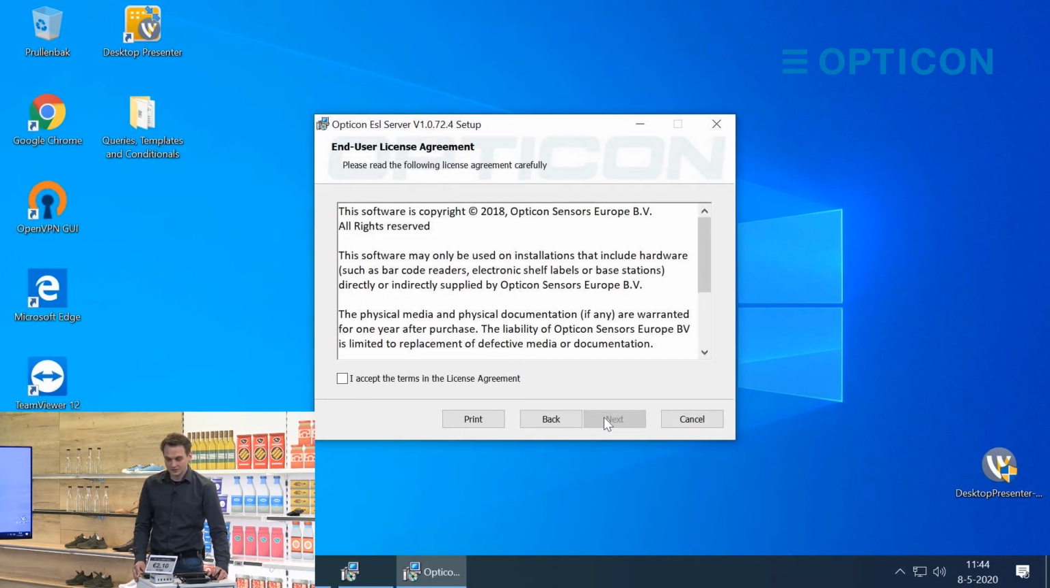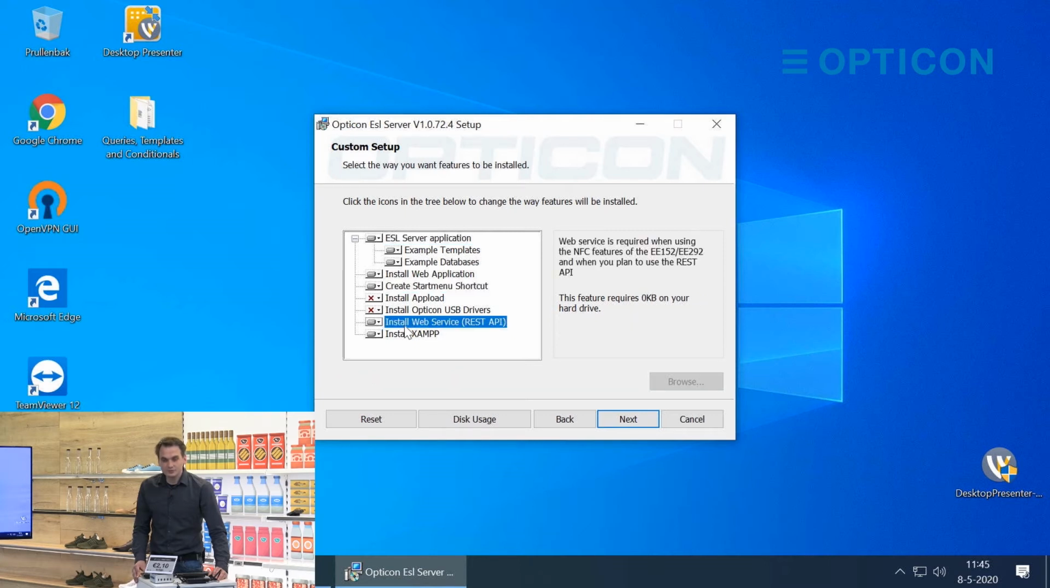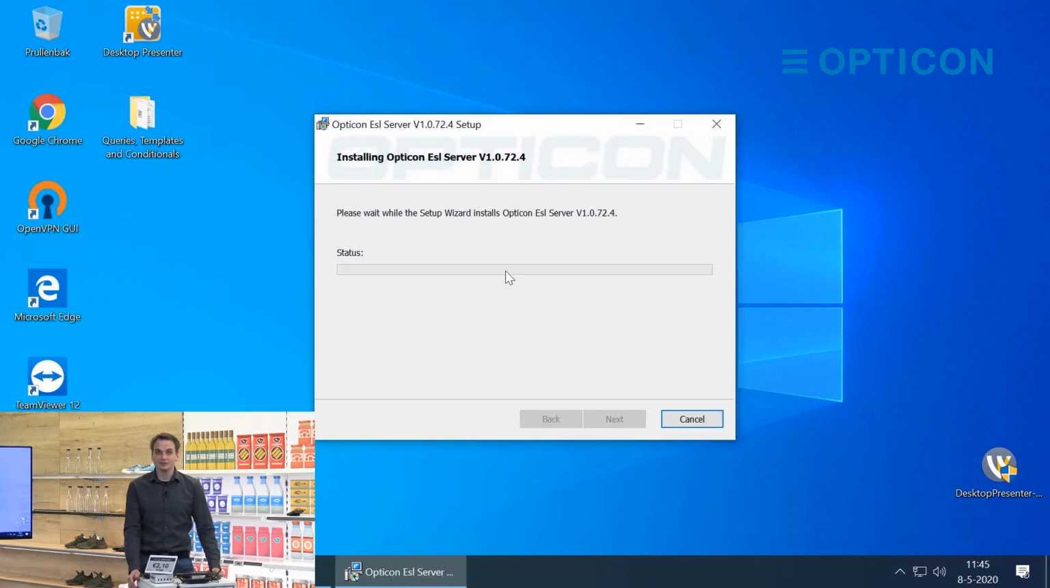Going to press next. We're accepting the terms in the license agreement. And it already started with all of the settings that we used last time we installed it. I installed a web application, I installed the web service, I installed XAMPP. So basically, when you upgrade it, it's going to ask to do that again. So we're going to install. And the first thing that's going to happen is that the old version is going to be removed and the new version is going to be installed.